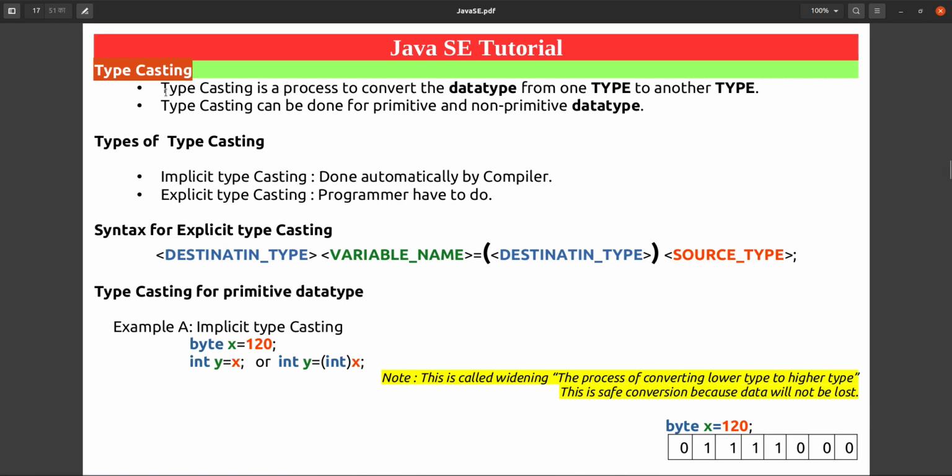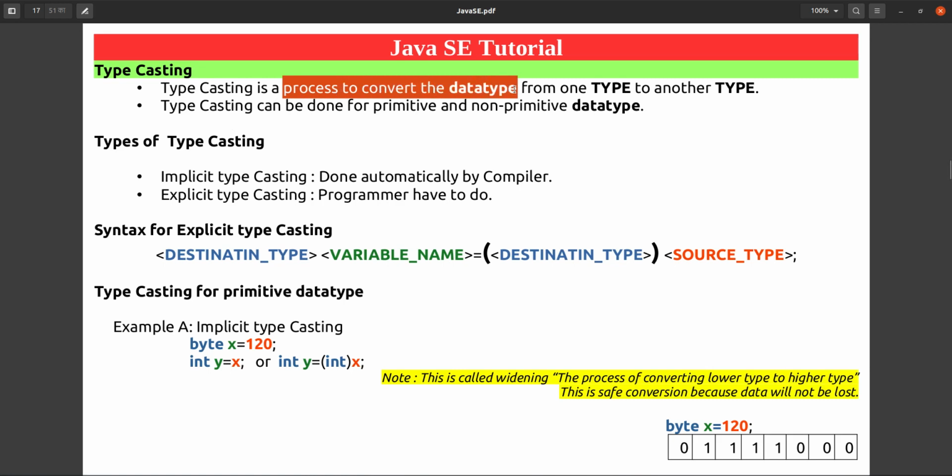So what is typecasting? Typecasting is nothing but a process to convert data types. We have already seen what data types are. A data type is nothing but a storage that will define what type of data we want to store. So we have to do the typecasting for that. Typecasting is a process to convert the data from one type to another type.